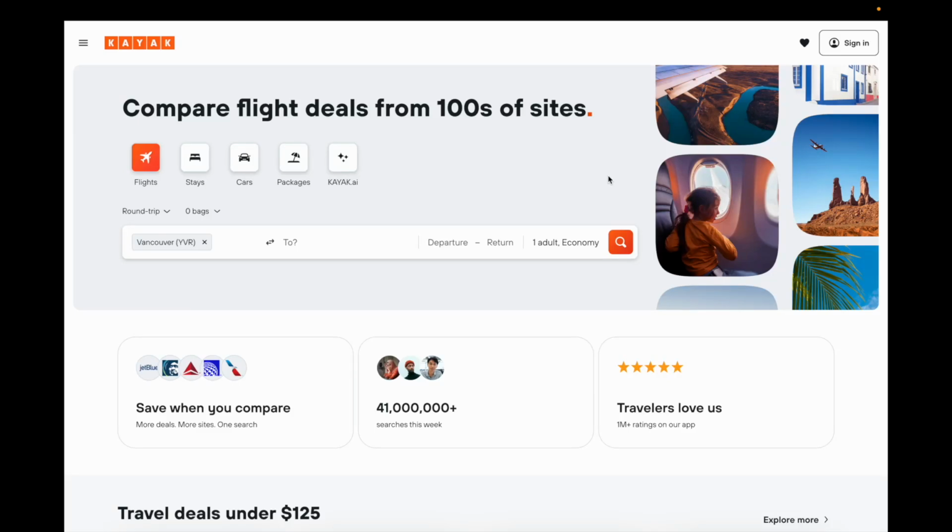So in this kayak.com tutorial video, I'll be showing you guys how to edit the price filters for hotels here on kayak.com. So once you open up kayak.com, I want you to go ahead here and go to where it says stays. So here on the main page, make sure that stays is selected.